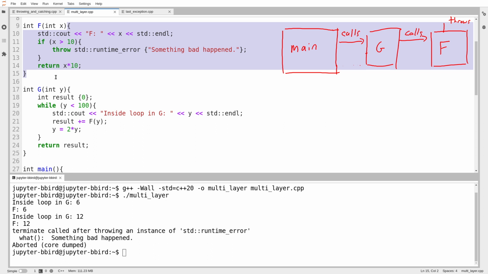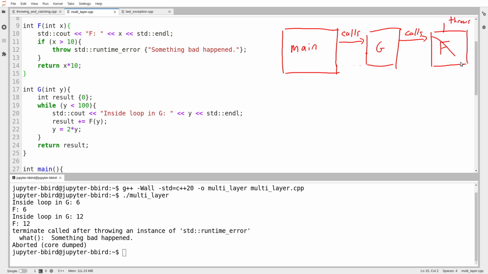It's a function. So we keep throwing. That means that f ends, and the exception gets thrown backwards. Okay, so it gets thrown to wherever we left off in g. Here I am in g.